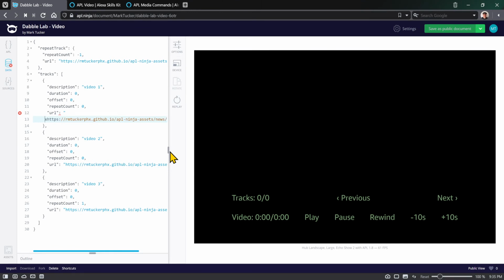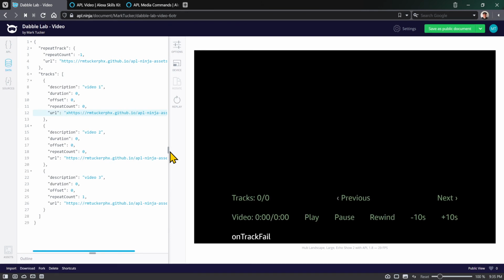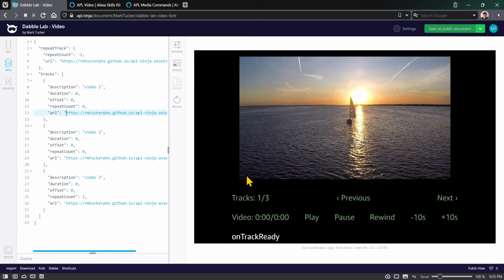Oh, that was more ambitious than I thought. Here we go. See, it says onTrackFail because it wasn't a valid URL, so it initiated that onTrackFail. Let's see, when we refresh this, notice how this changes: onPlay, onTrackReady. So now it's ready to play the first one.